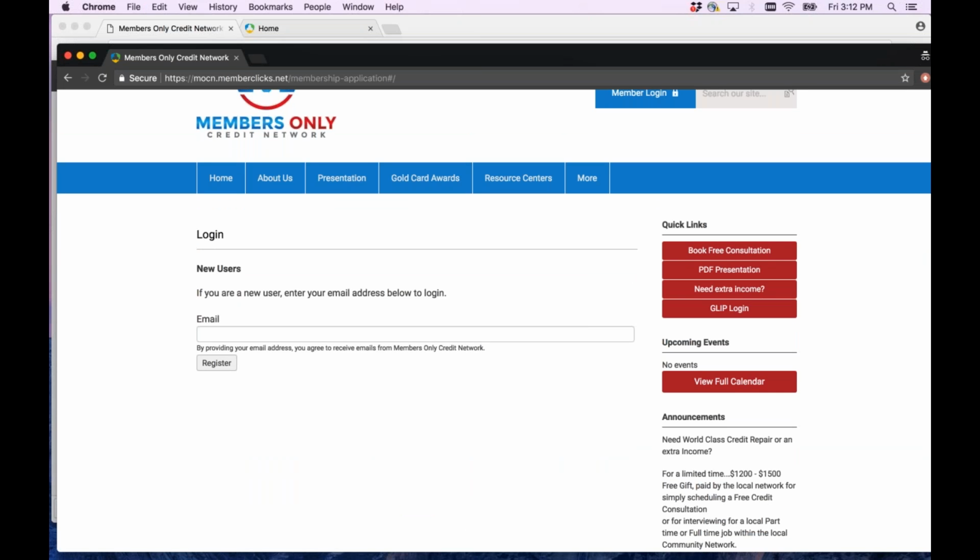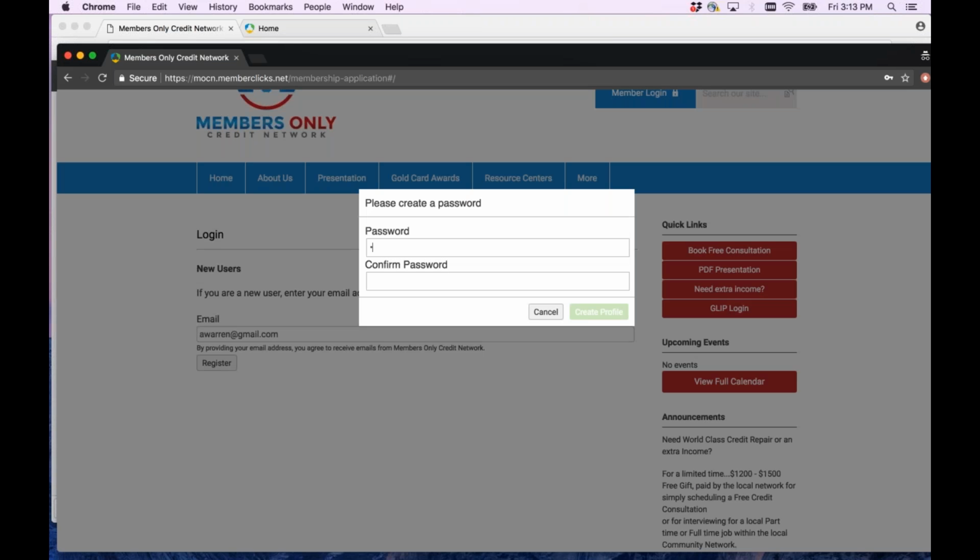Now, you have to fill in a new user. You have to log in for this because the login is what creates the member's profile. So I'm going to put in my email address in here. Okay. And I'm going to hit register. It'll prompt me to create a password that can be as simple as the number 1. Okay. Any questions so far? No, pretty easy so far.